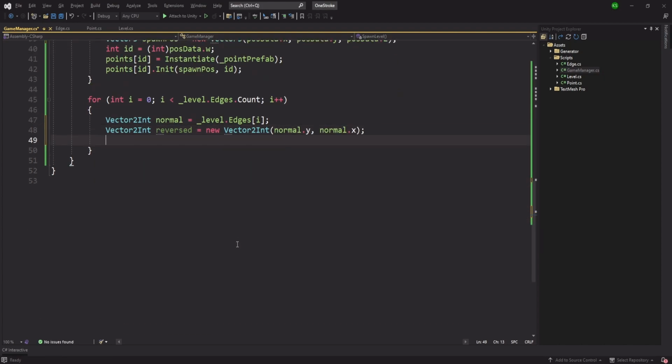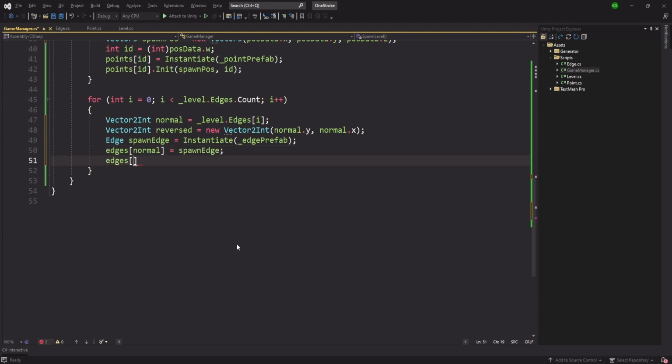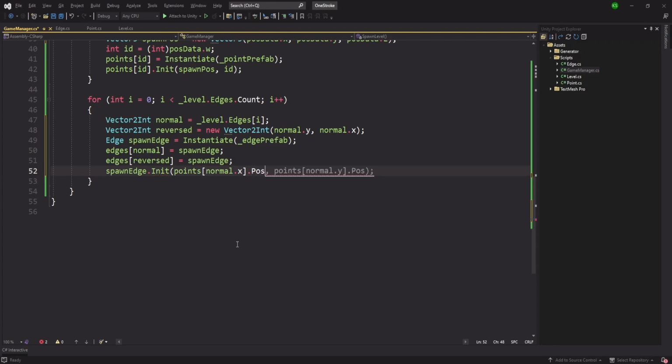And after that we are going to spawn our edge, and it is going to instantiate our edge prefab, and will set edges of normal to be equal to our spawn edge. Edges of our reverse is also going to be equal to our spawn edge, and we are going to initialize. We need to pass the position, so we need to get the points of normal.x id dot push and normal.y dot pause.